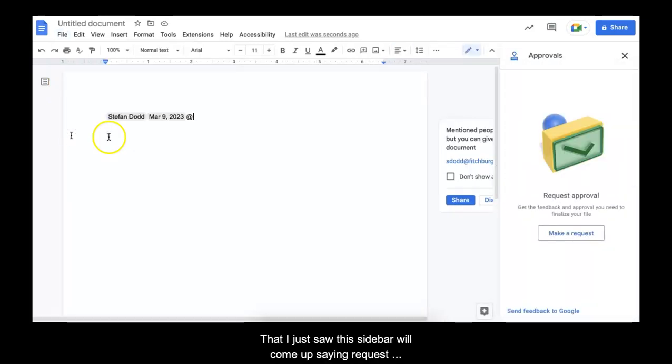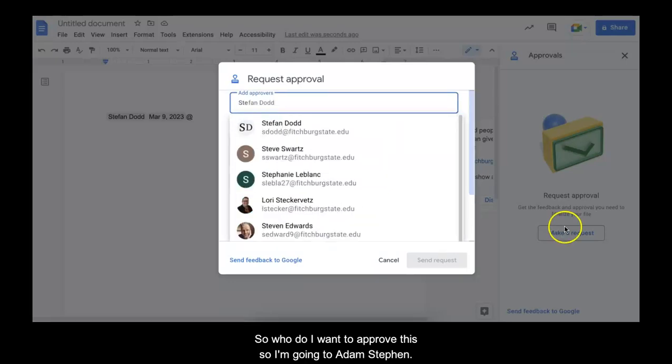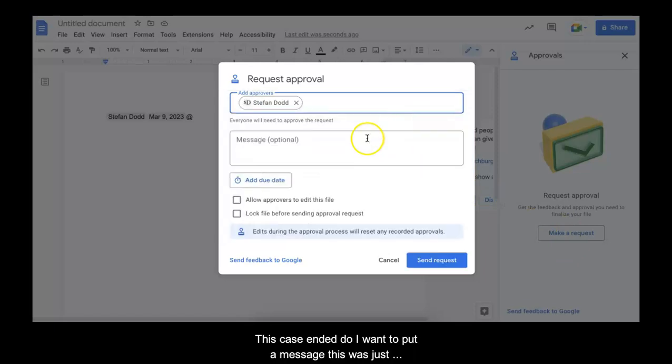And as you saw, this sidebar will come up saying Request Approval. Do you want to get feedback and approval? You need to finalize your file. And it will walk you through exactly what you need to do. So make a request. So who do I want to approve this? So I'm going to add in Stefan for this case.